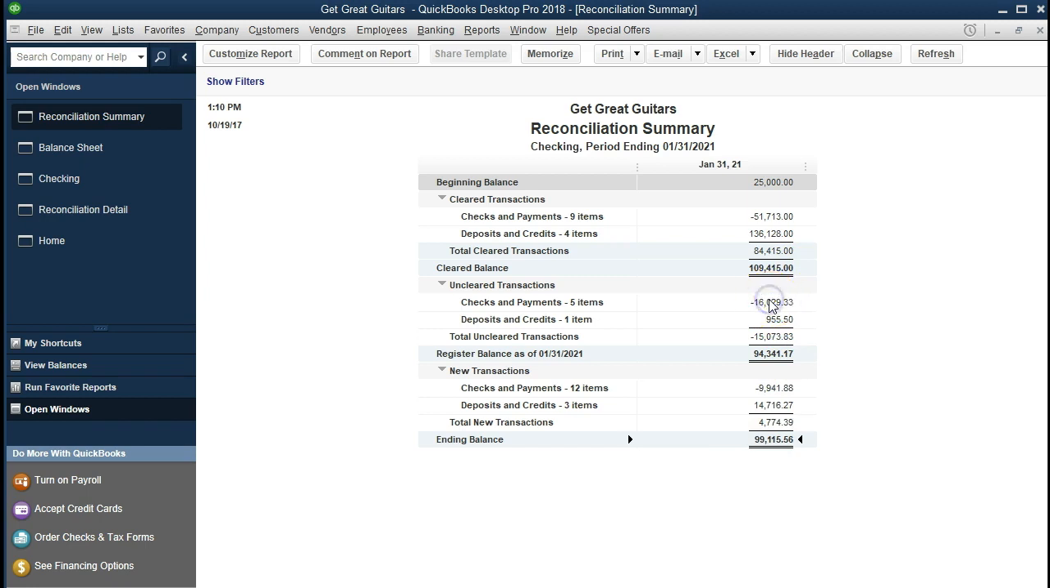If we double click on this, we don't have the drill down features here. So note that you don't have the drill down features to get these 5 checks or this 1 item. That means you do have to have the balance detail. And so I highly, highly recommend printing out the balance detailed report as well.